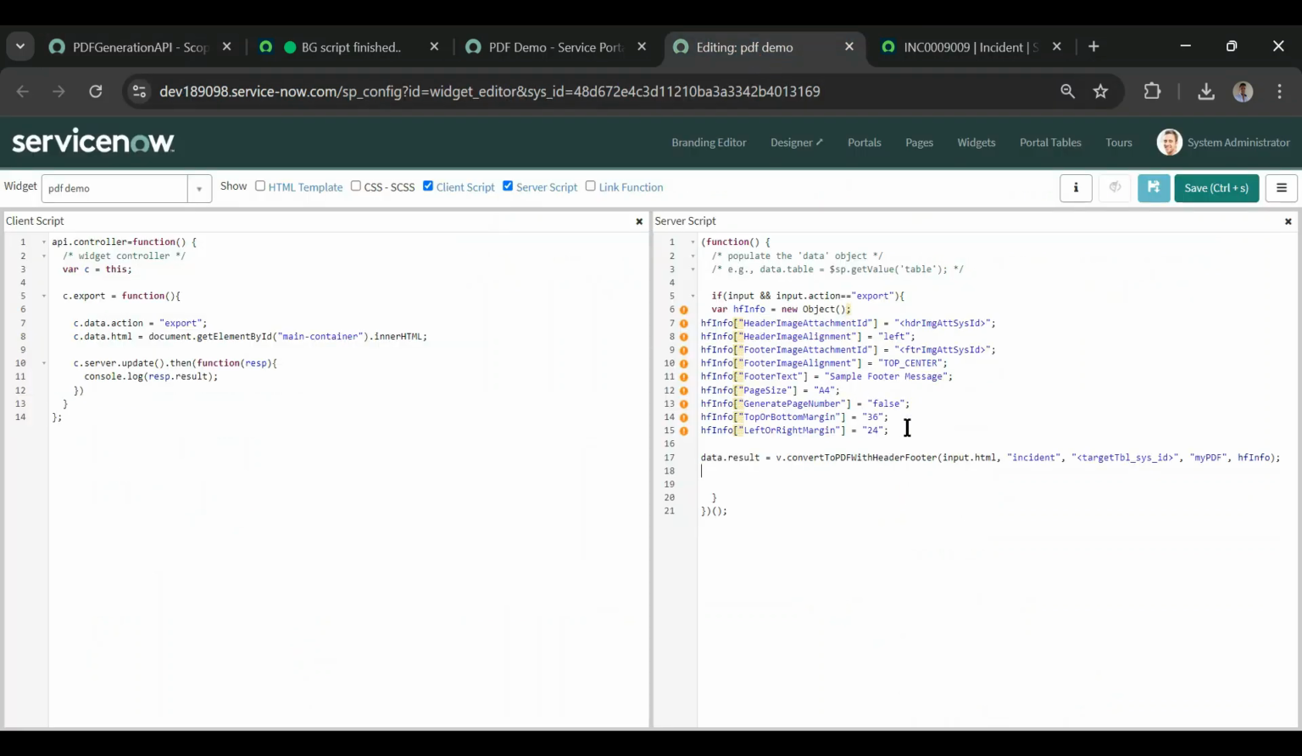So I'll just add HF info, that is header and footer info, that is an object. To that object we can add landscape. Now our PDF is printed in the landscape, and these are the different header and footers we want.